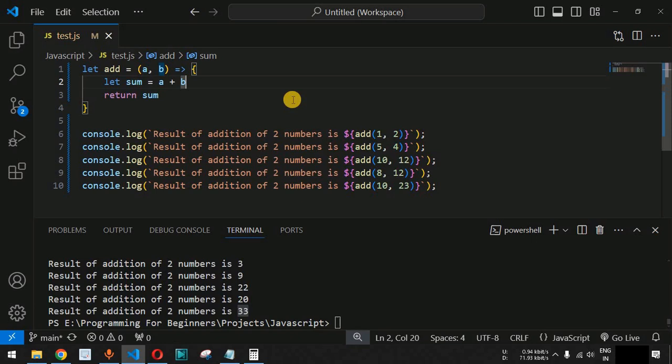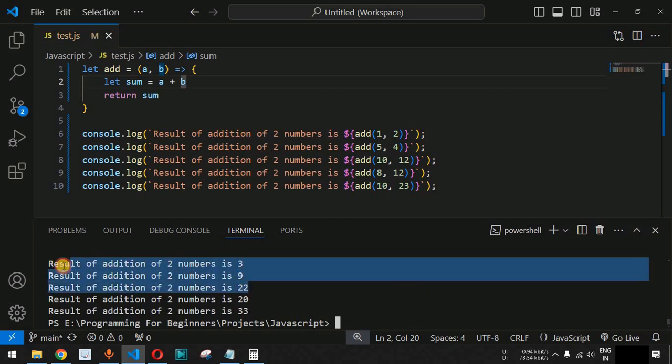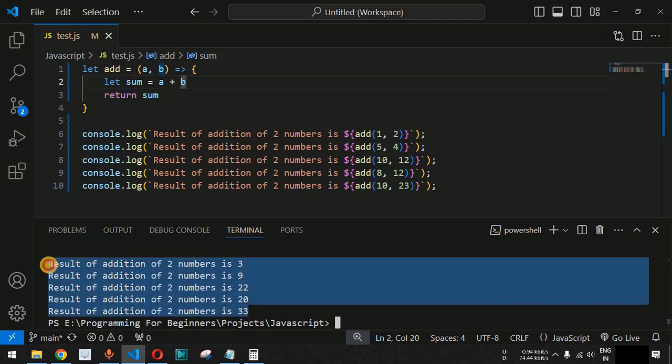So guys, let me just save this file now and try running this code once again on the terminal to see whether the output that we are getting is same as compared to the previous output. So let me just run this code once again. As you can see, we are getting the sum of all these numbers that we had entered on the console.log statement.